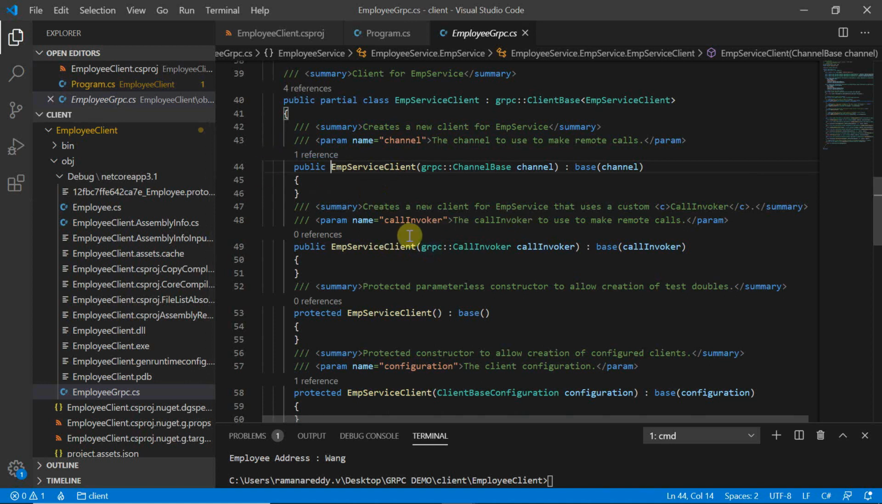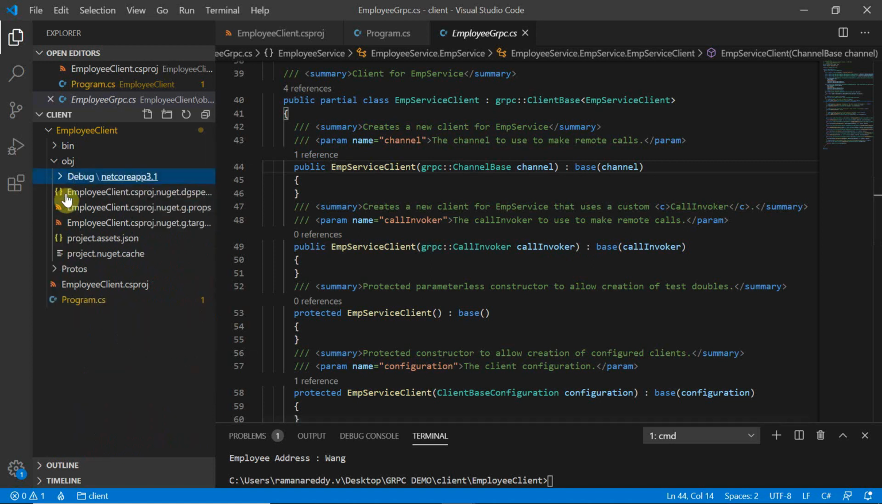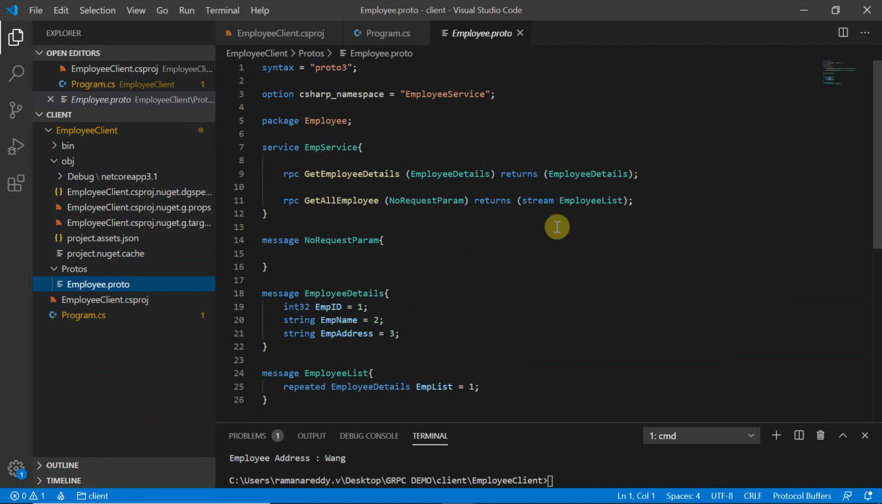The two methods will be invoked. The protobuf compiler generates these automatically based on the contract you define in the employee proto file. Based on your working language, whether Java or Python, the protobuf compiler will automatically generate those methods and related information internally.